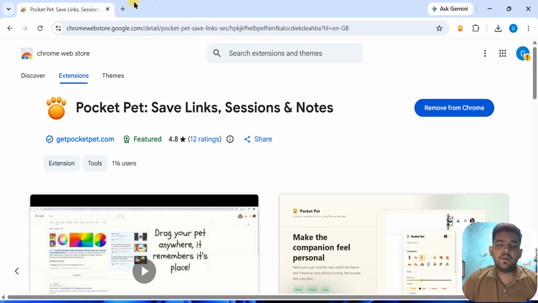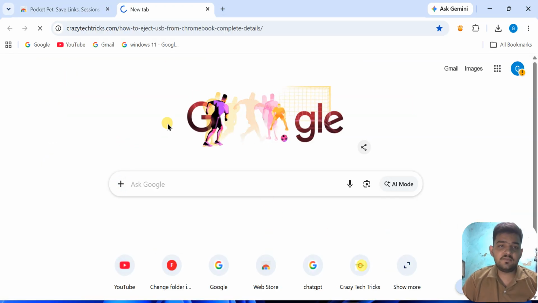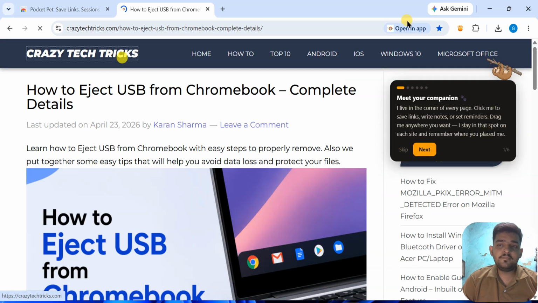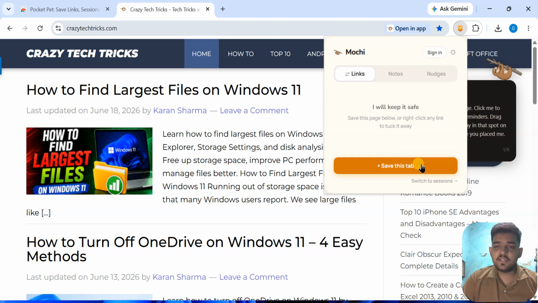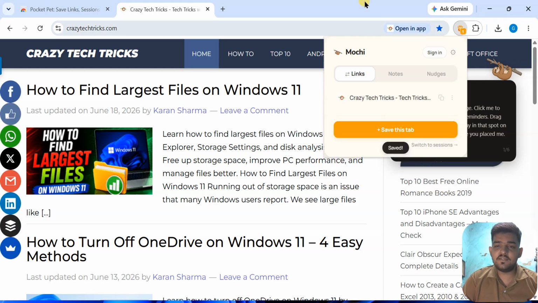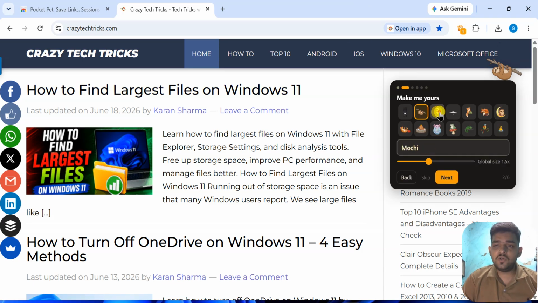Now open a website to save, like I am opening this website. Once the website is open, click on the extension icon. Here you will see save this tab. Click on this, save this tab. The tab is saved successfully. Also, you can change these pet icons.